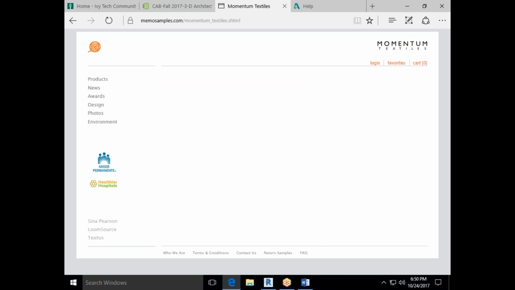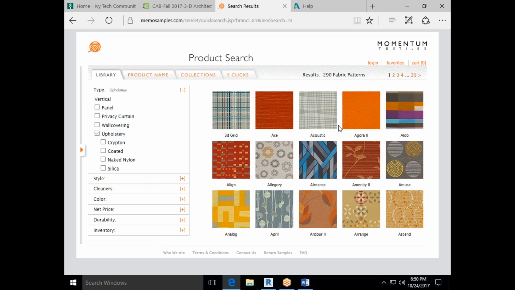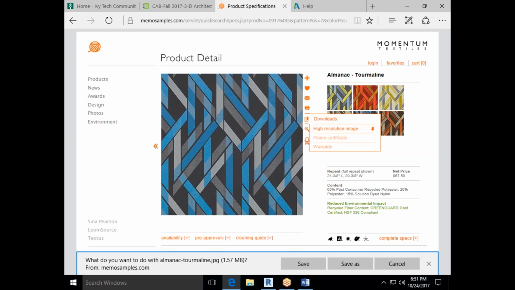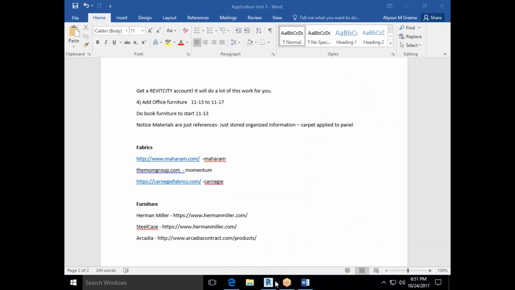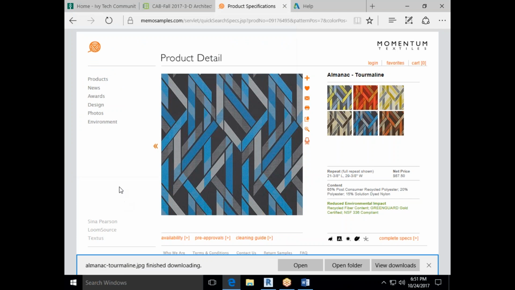So if I go into Momentum Textiles, products, they just have products for days and days. So I'm going to download this Almanac one while I'm here. I just click on it and I get a pretty high definition picture. And then I think it downloads high resolution. If you want an even higher one, I can save that as something memorable on my desktop. Save it as Almanac Tourmaline to my desktop. Perfect. And that'll be good for me to apply materials later to seating in my building.